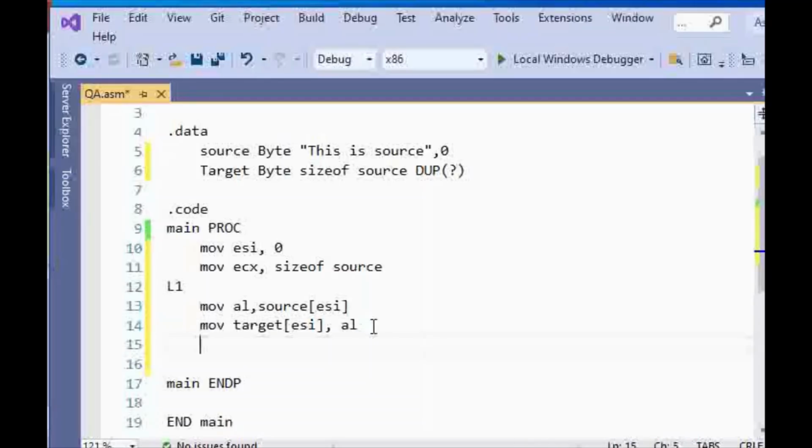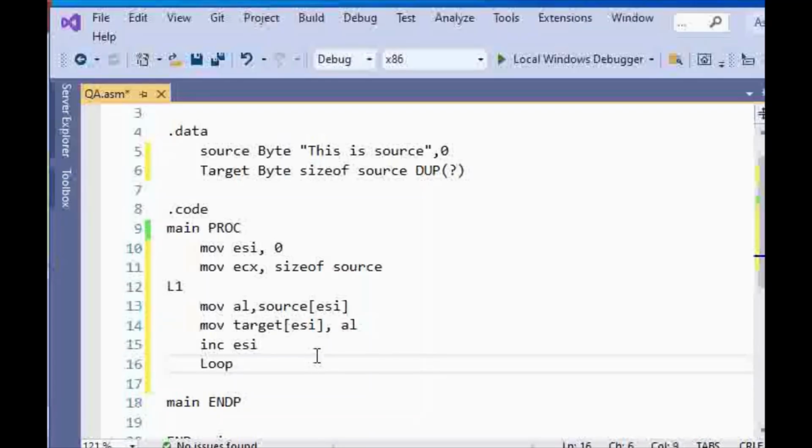And then we have to increment ESI, because if we don't, then all of them are going to be at ESI 0. We're going to have T in ESI 0, H in ESI 0. It's going to override it, and then after that we're going to end up with only E inside of our ESI 0, and the rest of them are going to be overridden. So we have to increment ESI every time we loop, and then we loop L1. And that's it. Now let's see.